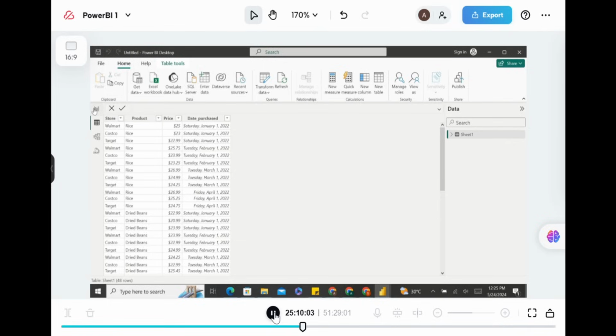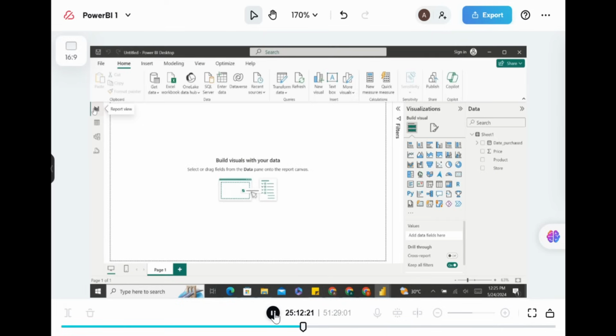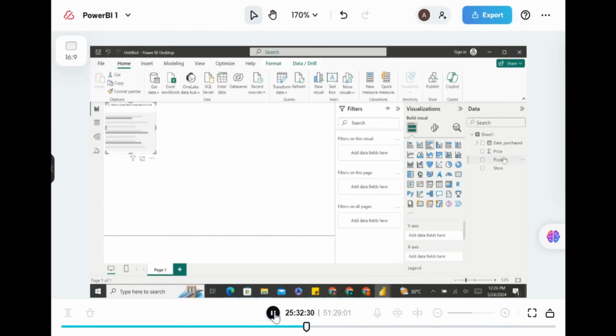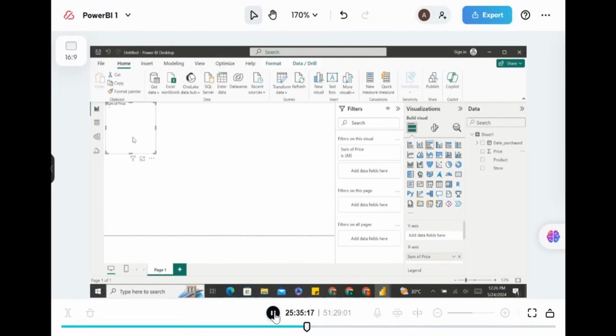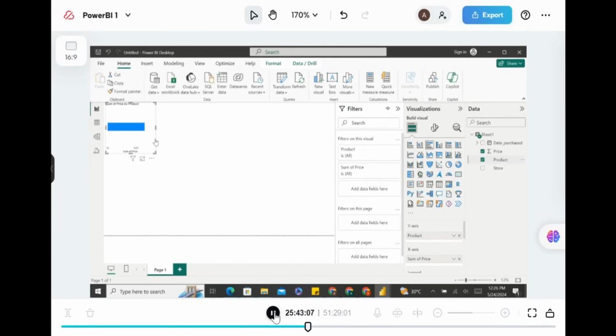Okay. So first thing I'm going to do, like I said earlier, we have different visualizations. These are all my visualizations. This is my blank canvas. Anytime I want to do a visual, I drag from my fields pane or my data pane to my canvas and then I select my visualization. Now you can do it the other way. You can also select your visualization and drag the values to the visual. So let's say product, price and product. All of these things will actually show.